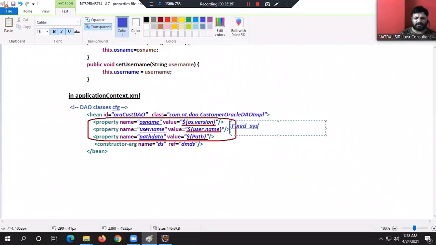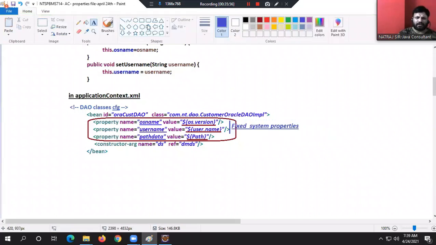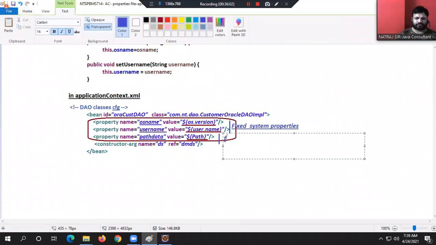Fixed system properties. Yeah, 7:05, because anyhow 5 to 10 minutes every day I'm revising the subject. If you lose the revision, not an issue. Okay, next one: fixed environment variable names.